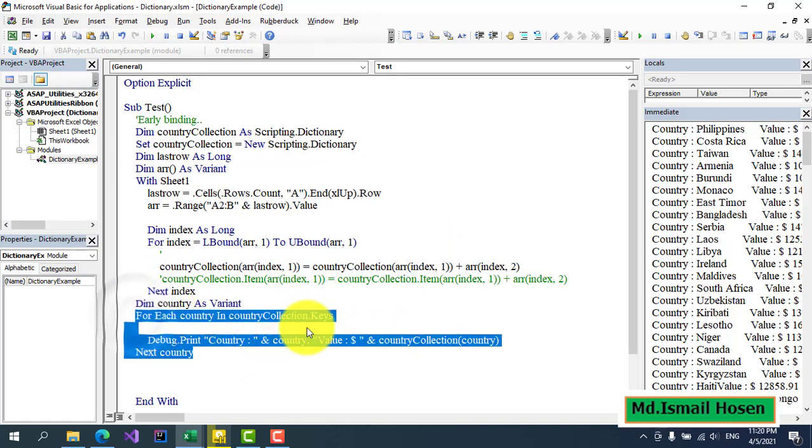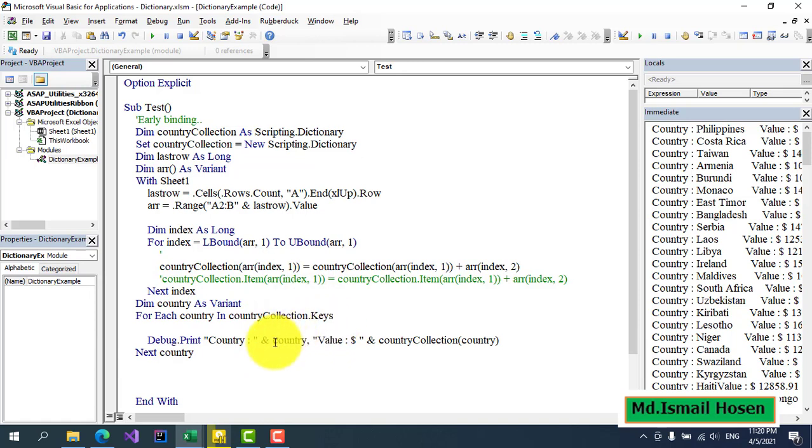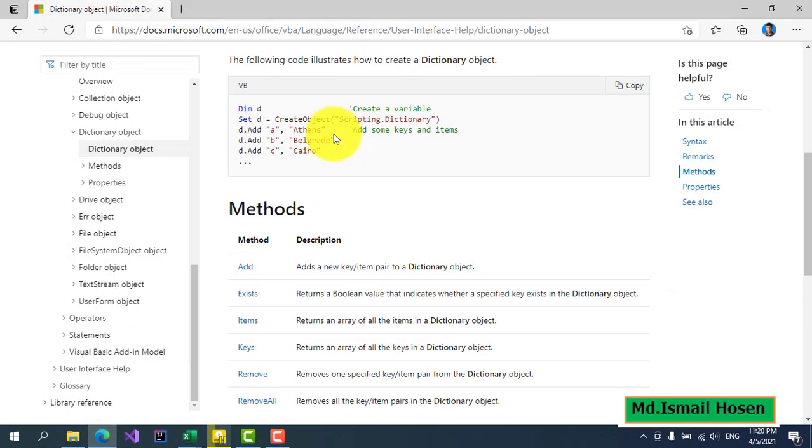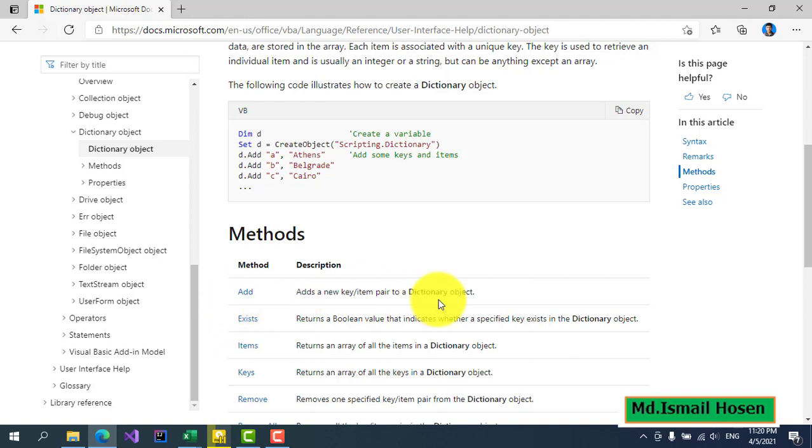Okay, so now you can see that we can get the value from the key, but you cannot get the key from the value. And it's obvious that you don't know the value of all the elements, right? So this is the way you can look through this. I already explained this add method, right? So you can add the item. If you try to add the same item multiple times, then it will throw an error 457. And what is the use of this exist method?